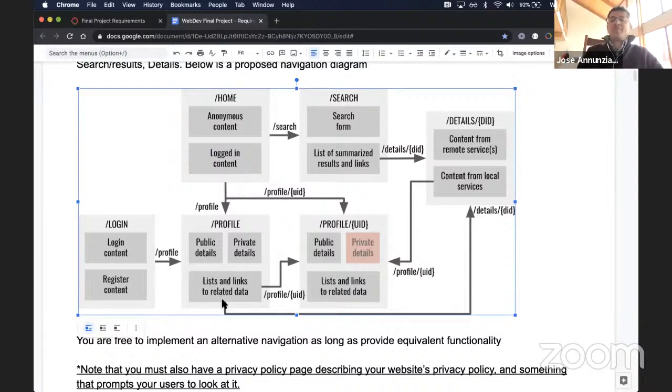So for instance, I might be following people of interest, or some folks might be following me. There should be a list of the people that I'm following and a list of people that are following me. If I have written a comment on a movie, there should be a list of all the movies that I have commented on. If I liked a movie, there should be a list of all the movies that I've liked.